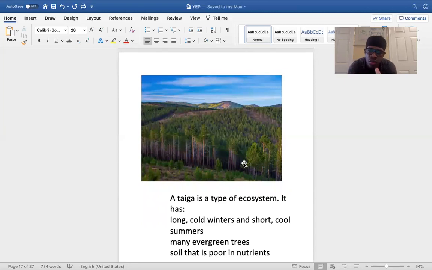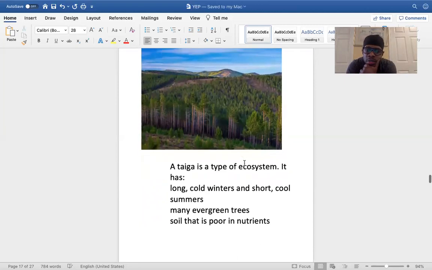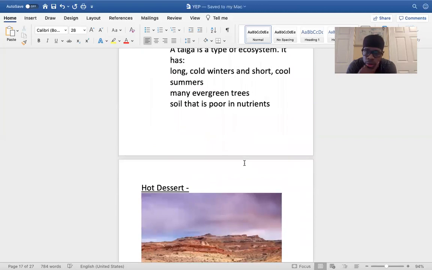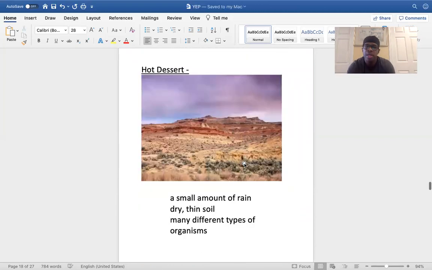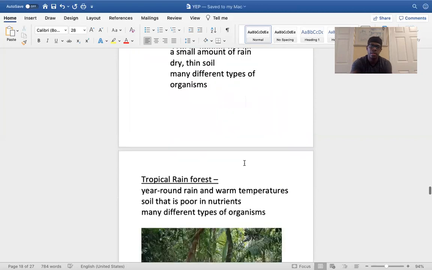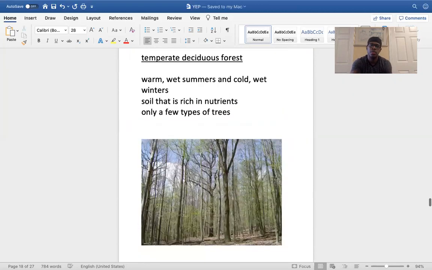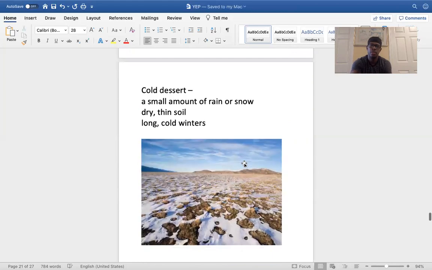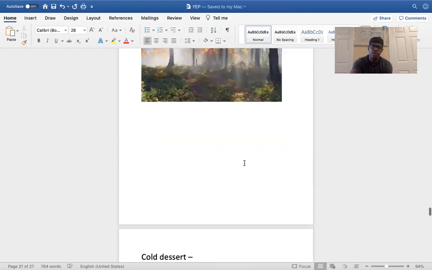So winters and summers are cold. Many evergreen trees, and soil that is poor in nutrients. Hot desert: definition of desert, small amount of rain, dry, thin soil. Hot desert has many different types of organisms, and it's hot. Cold desert: small amount of rain, dry, thin soil, but it has long, cold winters.